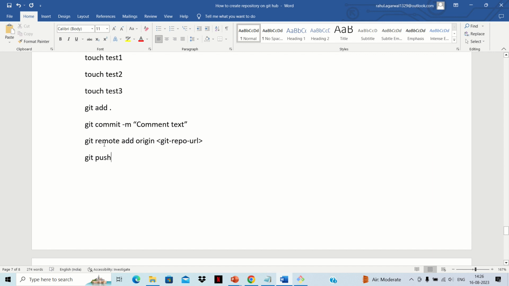And then this was the command that I missed: git remote add origin and the git repo URL. This will actually make the connection between these two things. In the case of git remote add, we just need to place our HTTPS URL that we copied from there, so that we give it over here. So there was some problem in that.